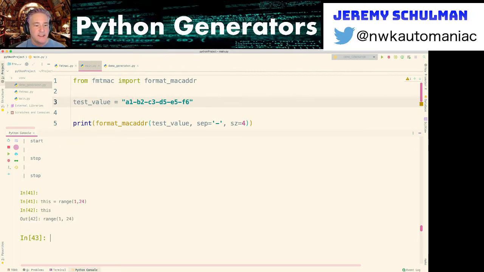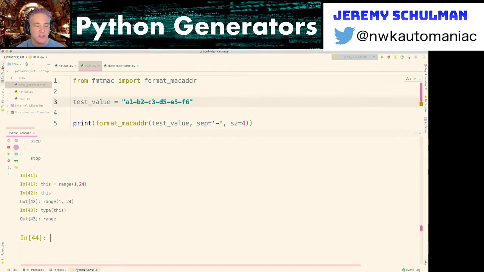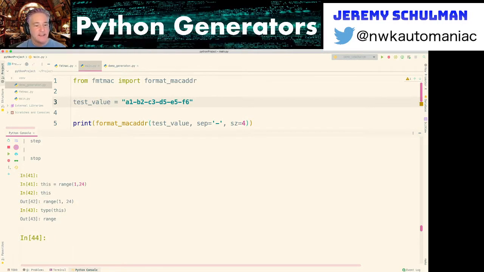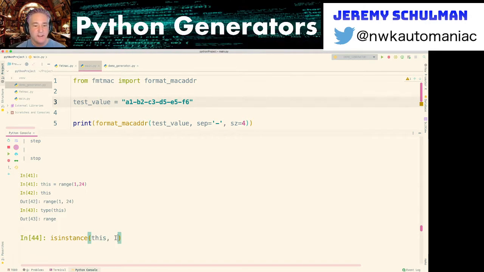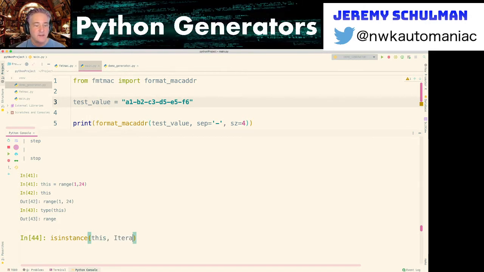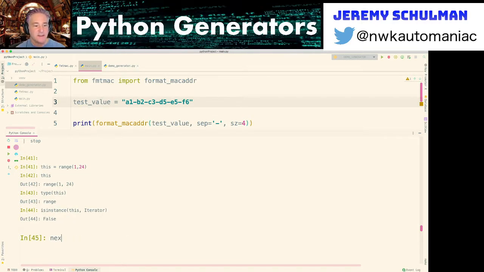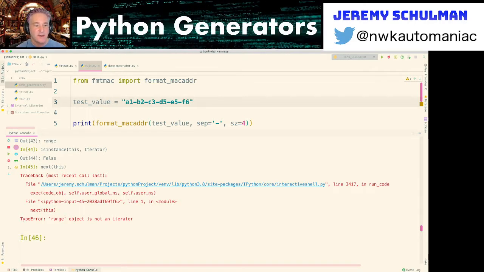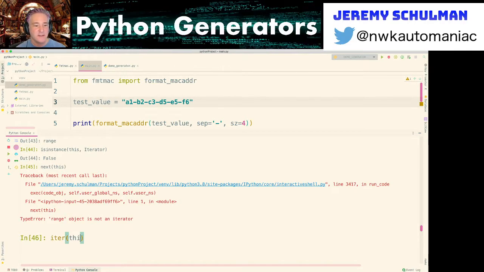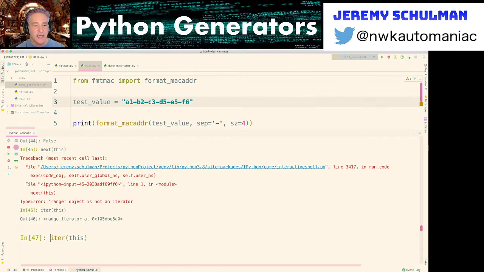what this is, it's a range type. And again, if I said, is this an iterator, it's False, right? I can't run next on this. It'll say it's not an iterator. But if I did iter of this, it gives me a range iterator, then I could actually get the next.